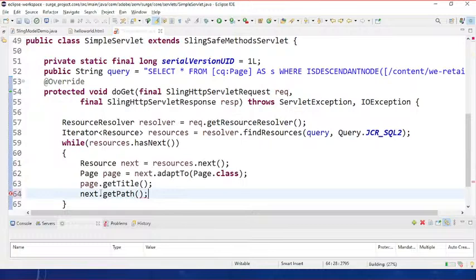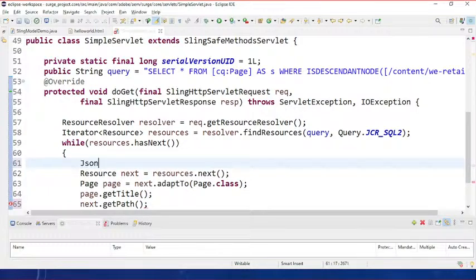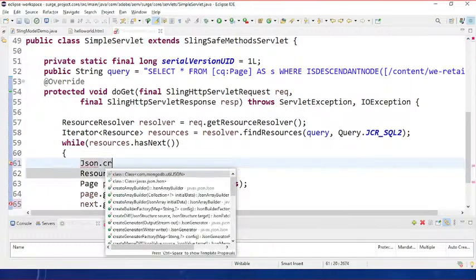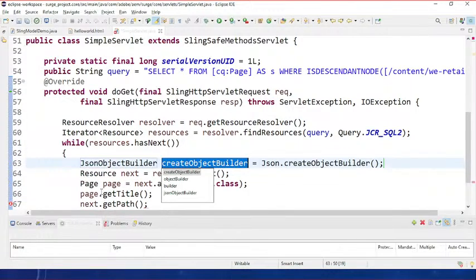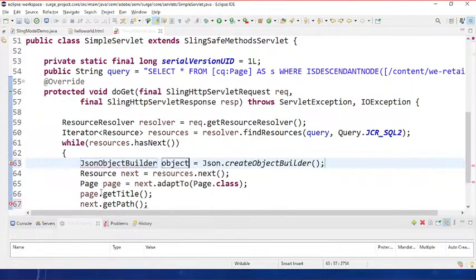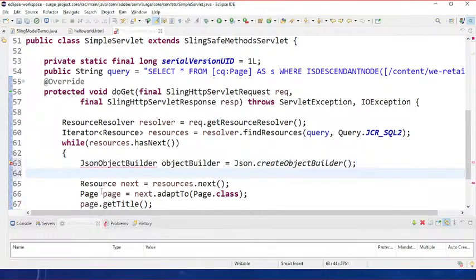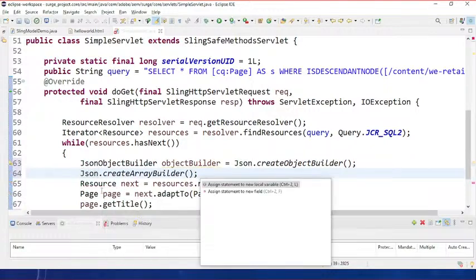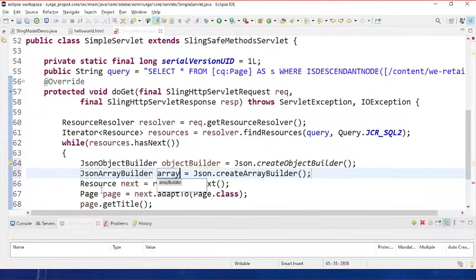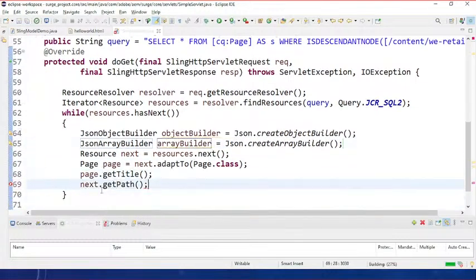Okay, now the same data I just want to deliver in the form of JSON, so we need a JSON object. So here, JSON dot create object builder. We got the object builder, and after that JSON dot create array builder. Now we got the array builder as well. That's it. We got the object builder and the array builder.